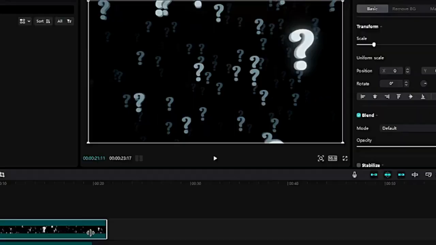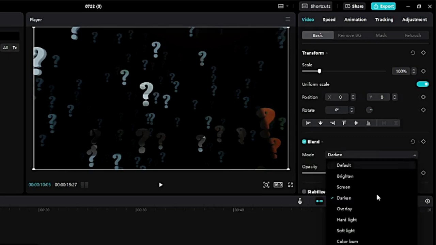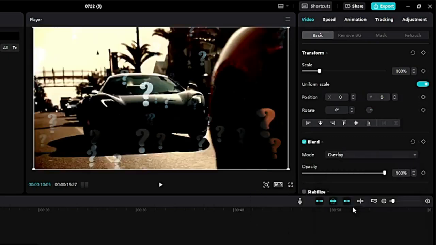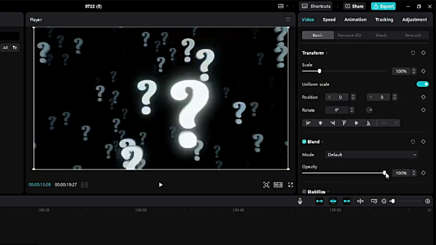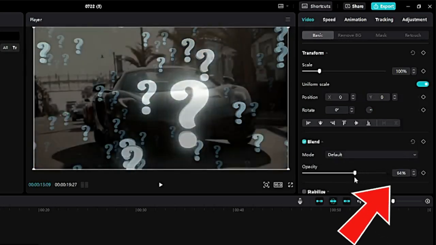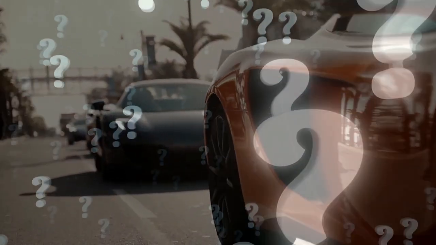Select the B-roll track and navigate to the editing panel. Click on the Mode button and then select Overlay, which will show changes in the video. Next, return to the editing panel and decrease the opacity to 53%. You will now be able to see the final result of the blended video.